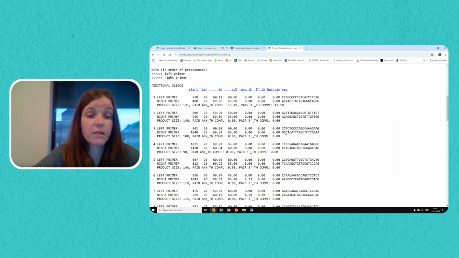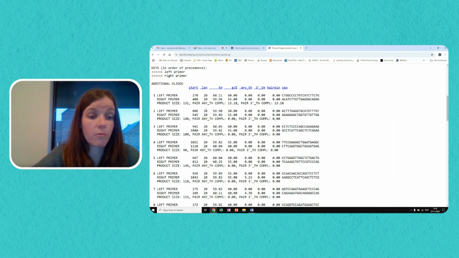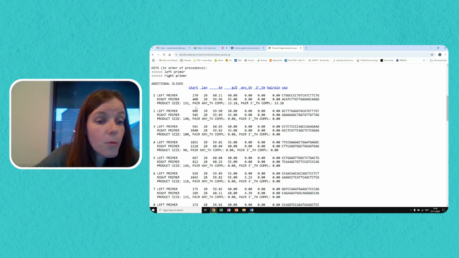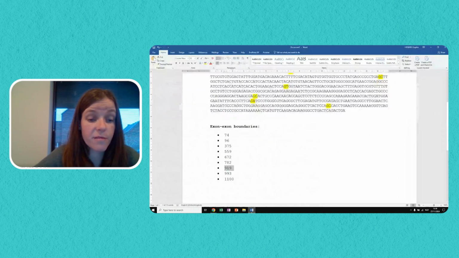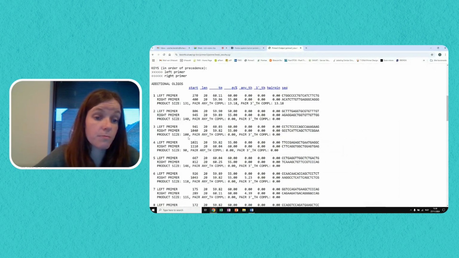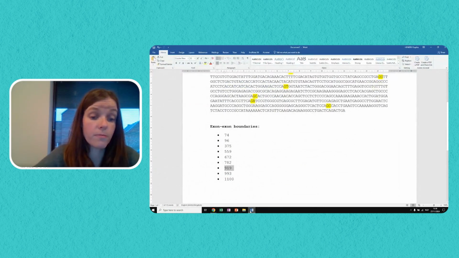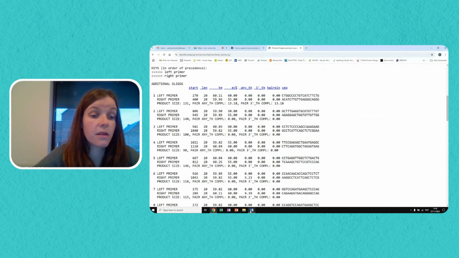You can also find other primers that might be suitable. So here, for example, primer pair number 2: the left primer binds at nucleotide 806, the right one at 945. So this primer pair would also be okay, because 806 is lower than 919.